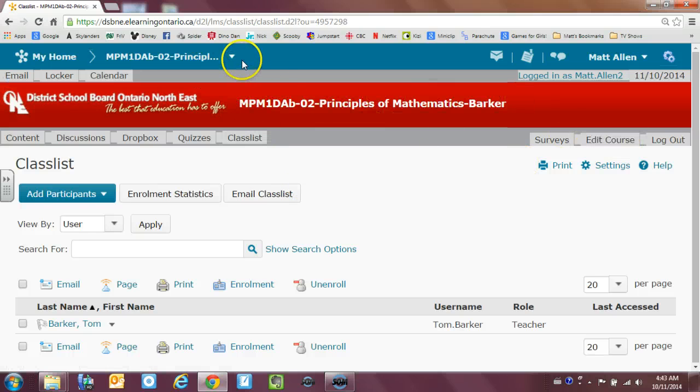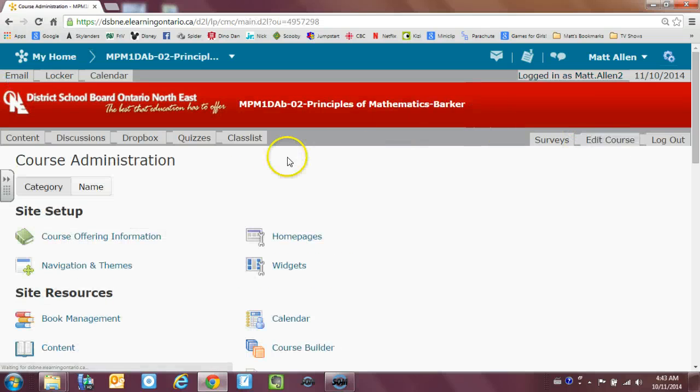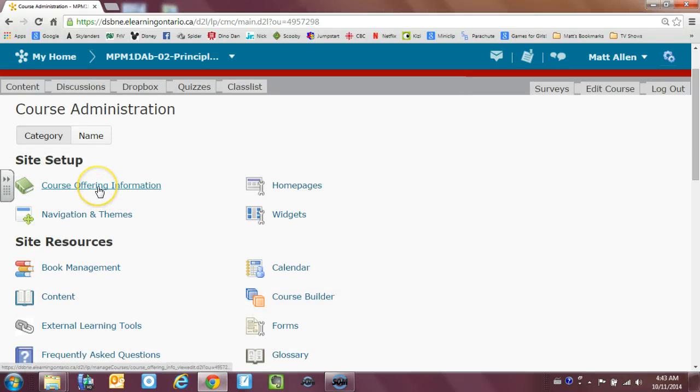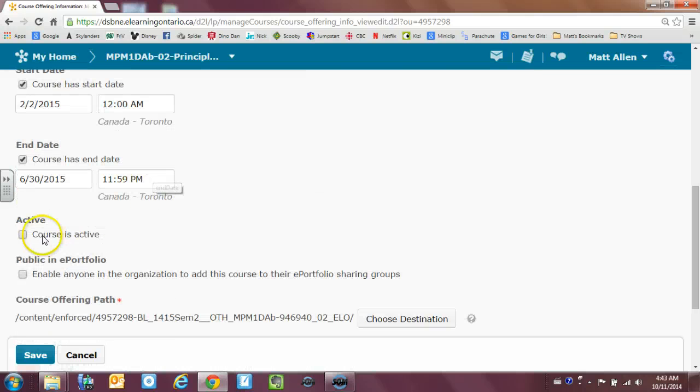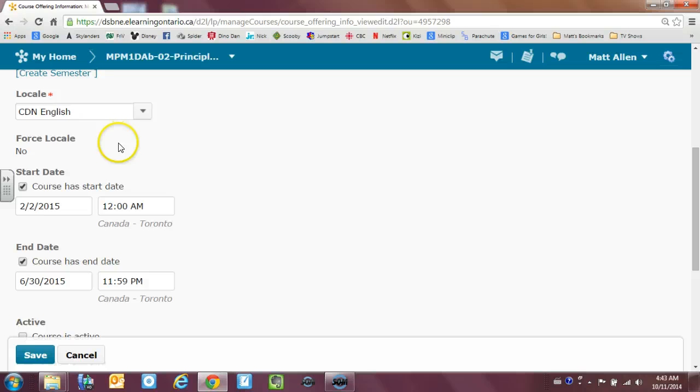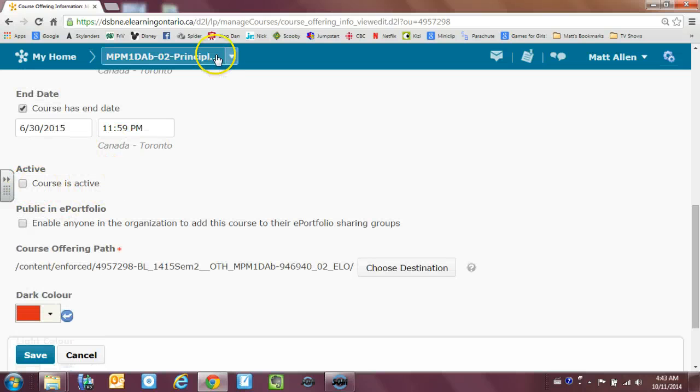Second thing, in order to get the class up and running, and this one's a bit tougher, click on edit course and then course offering information, and basically course is active. So if we scroll down a little bit here, at this point this course is not active, which means that students who are enrolled in the class wouldn't be able to see it.